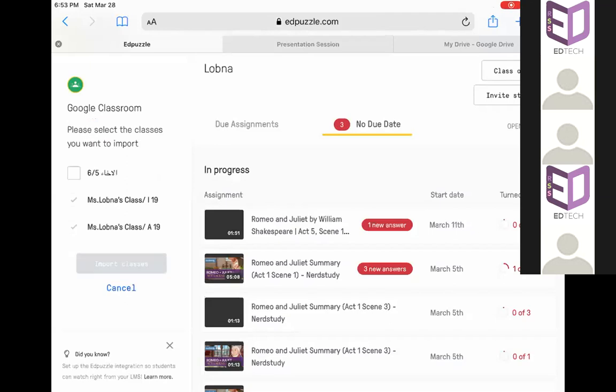Which is Miss Libna's class I, Miss Libna's class A. And then you click on import. I cannot right now because they are already imported. So once you do that and you import classes, then everything will be ready. Once you want to assign a video, it will give you the option to assign it to your classes. You'll be able to just tick one of your classes and then it gets assigned right away.